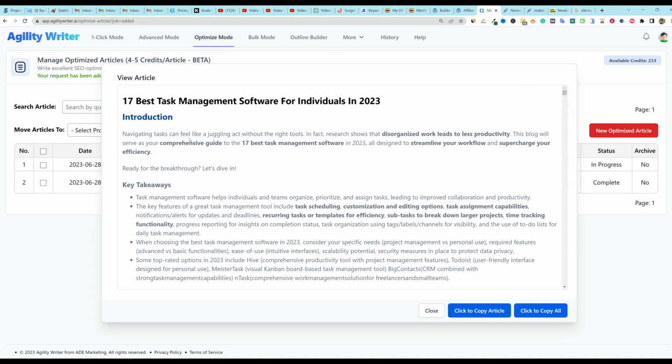Navigating tasks can feel like a juggling act without the right tools. In fact, research shows that disorganized work leads to less productivity. This blog will serve as your comprehensive guide to the 17 best task management software in 2023, all designed to streamline your workflow and supercharge your efficiency. Ready for the breakthrough? Let's dive in.